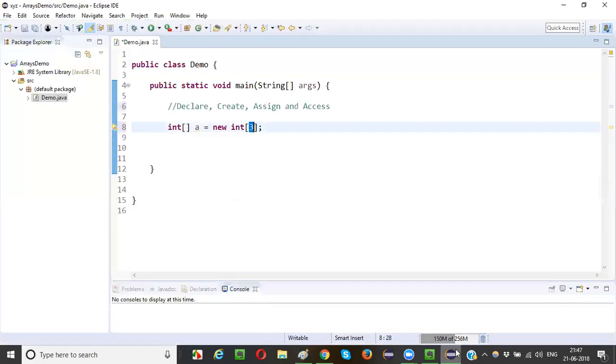Fine. Now the object got created, so memory will be allocated for this integer array, single dimensional integer array, and three values. Size of the array is 3. Now creation part is also over, guys. Now comes the assigning part. How to assign the values?